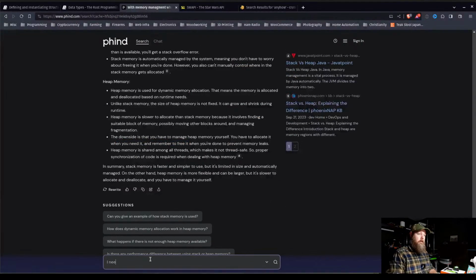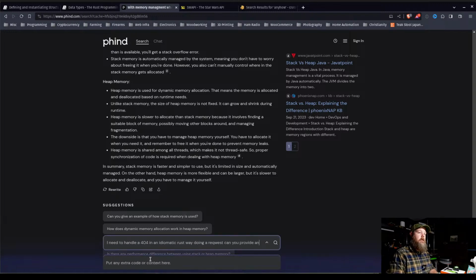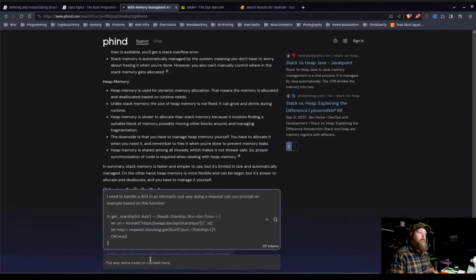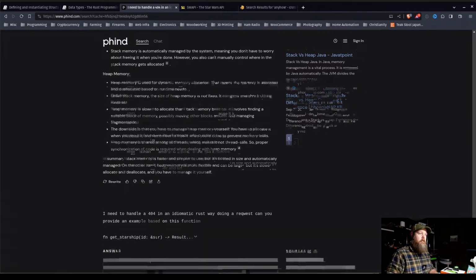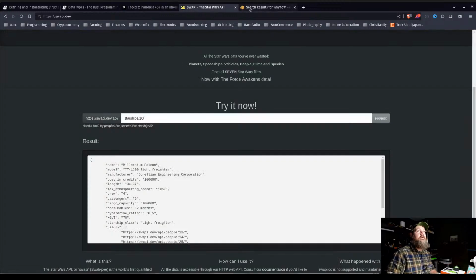All right. I need to handle a 404 in an idiomatic Rust way, doing a request. Can you provide an example based on this function? There we go. We are not going to look at that.